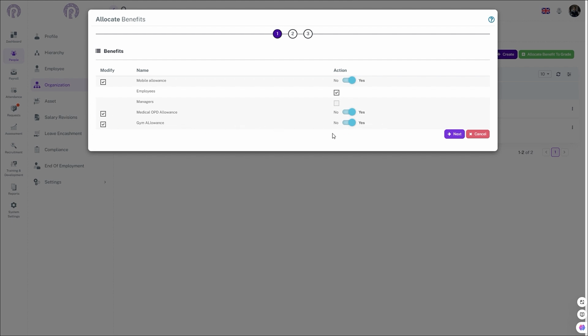Let me explain one thing more here. While creating mobile allowance, we have added two expressions for different employees: one expression for employees, which will give a different amount to employees, and one expression for managers, which will give different values for managers. In medical OPD allowance and gym allowance, we have used only one expression. So that's why the system is not showing any further option for these benefits.